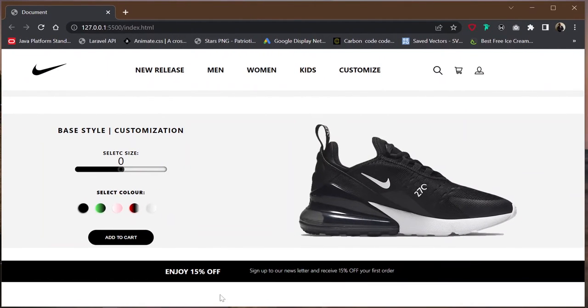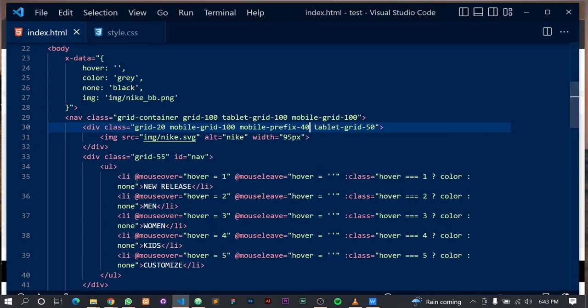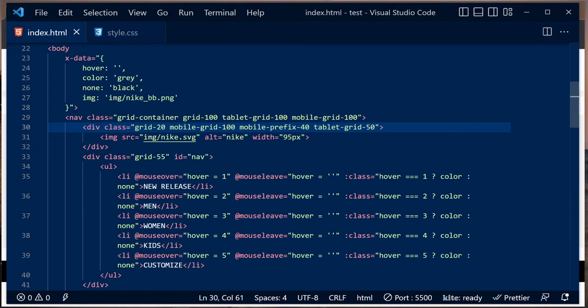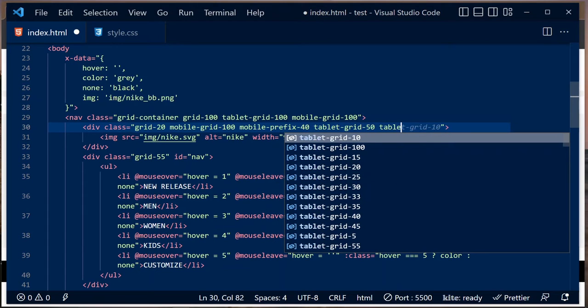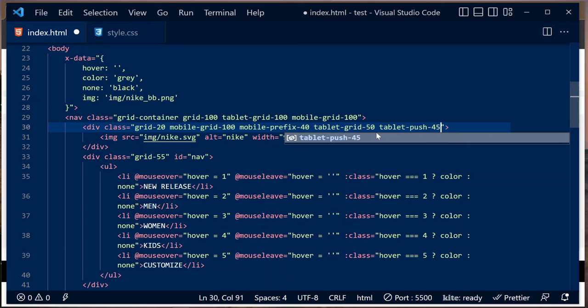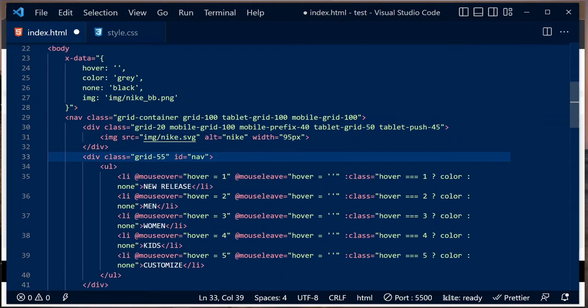Okay, let's move on. Where are we? Tablet view. Sorry, I didn't really check the tablet view on this one, but I'm just going to go ahead and give it the tablet prefix as well, and then let's see where that ends us. Let's push it. So we're going to say 45. I taught you this before when I was taking a grade. I taught you how to push, I taught you how to pull. So if you don't remember, please check that out.